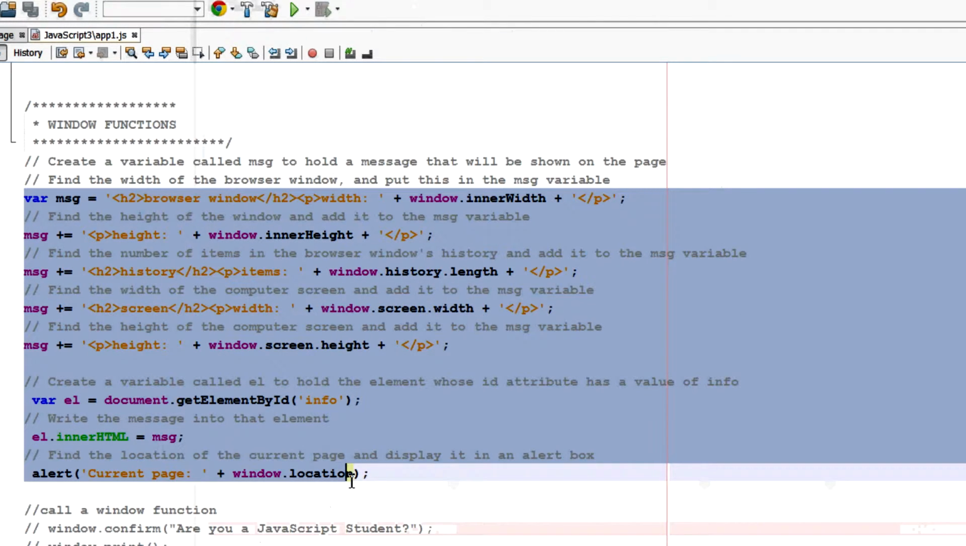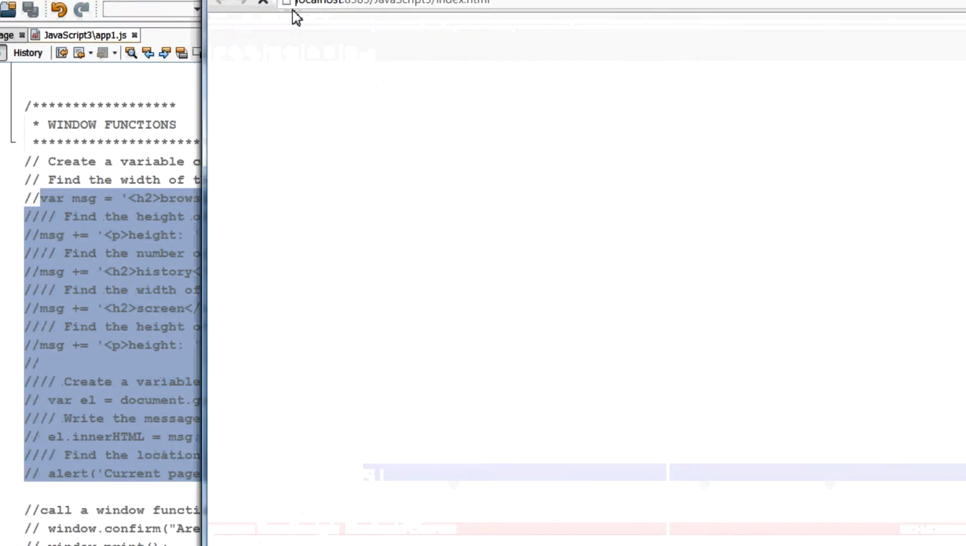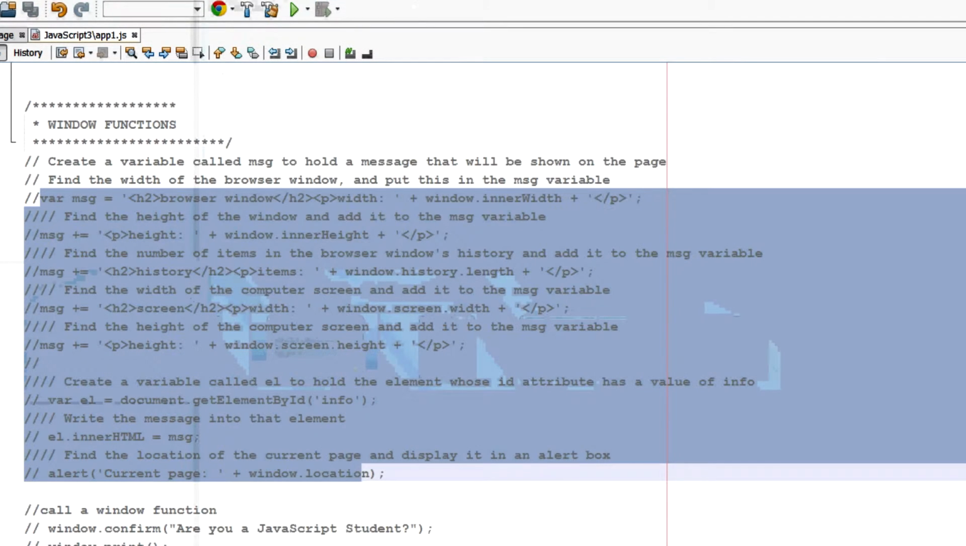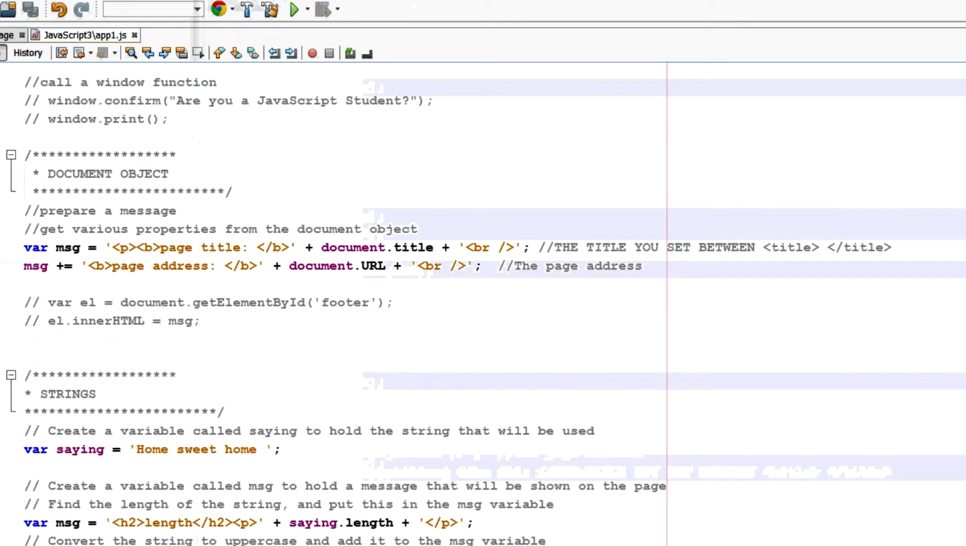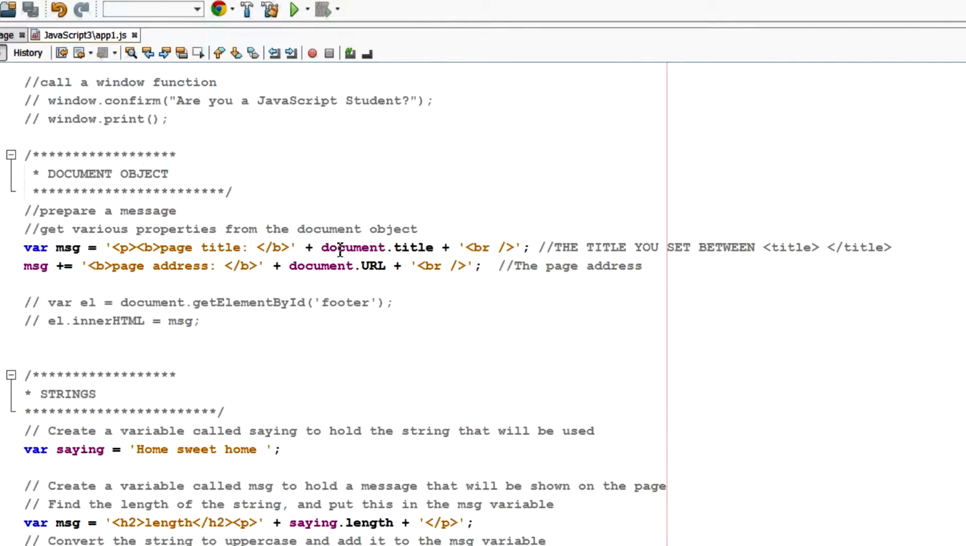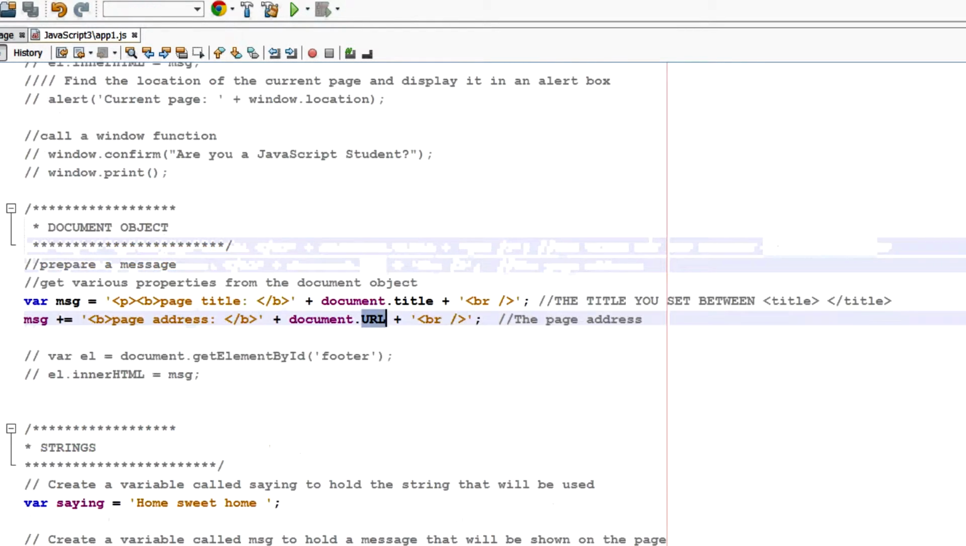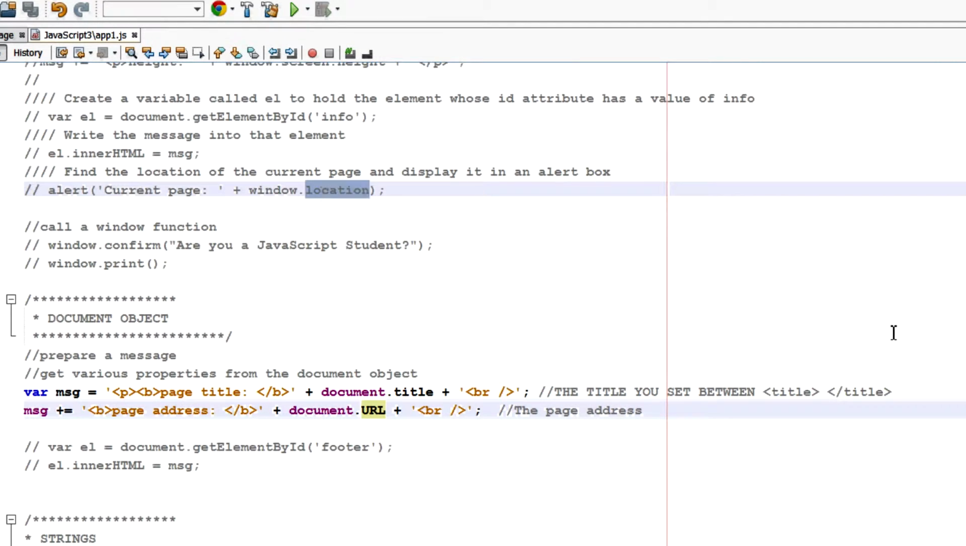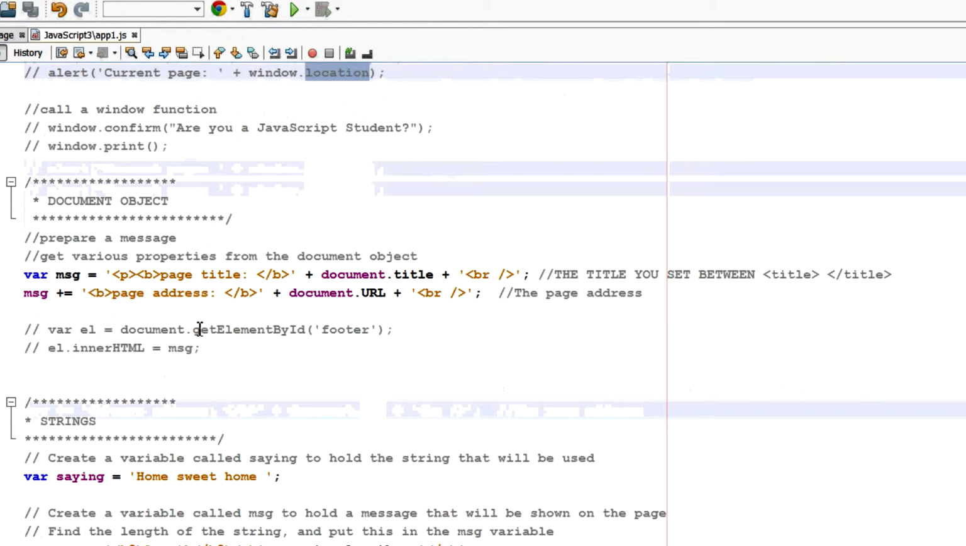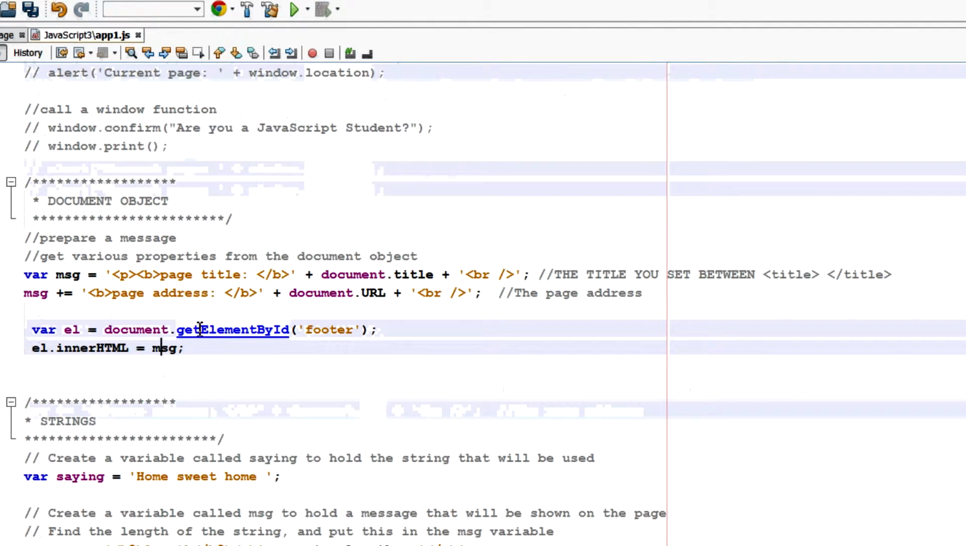So let me comment those out. Okay, back to our basic page. Next we're going to go to the document object, which actually we've been kind of using. So here we're going to go var message, page title, document.title. So this title is actually the one you set between the title tag, and document.url. So this is the page address. This is rather similar to window.location. So we're going to set those into the footer and hit play.